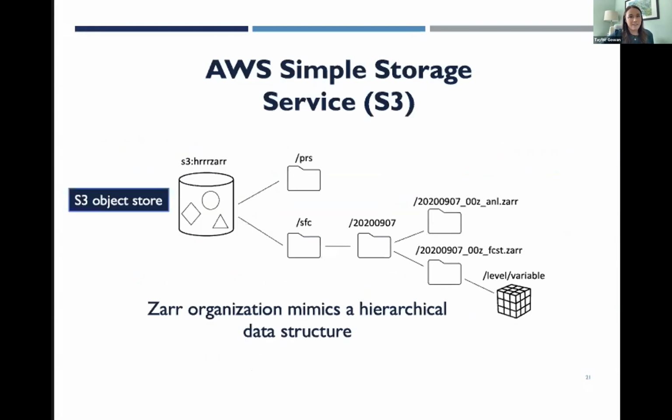So a little bit more on this Amazon Simple Storage Service. Our HRRR Zarr files are stored using that S3 platform, where our data is stored in a bucket structure that can contain any type of file object. Our Zarr files are organized for what we think is intuitive use, and they mimic a hierarchical structure, as you can see in this little schematic that we have here.